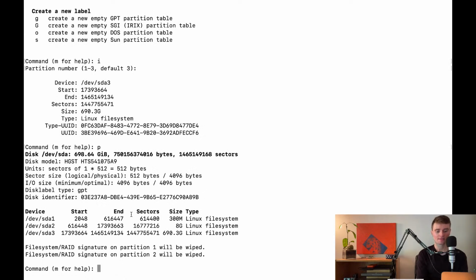Okay, so here we can see that we have our three partitions, SDA1, SDA2, and SDA3. SDA1 is where our bootloader is going to go. We have given it 300 MB, and it's just the beginning of the hard drive. SDA2 is going to be our swap partition. This is what we're going to use for a sort of additional virtual RAM stick. And we've given it 8 GB, and here are its beginning and ending sectors. And finally, we have SDA3, which is just going to be the rest. This is where all of our personal files are going to end up. And we have given that 690.3 GB.